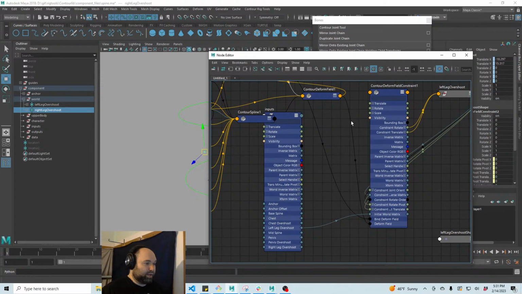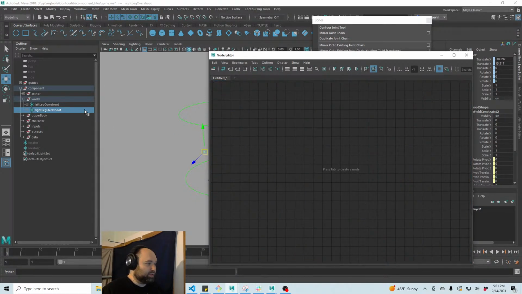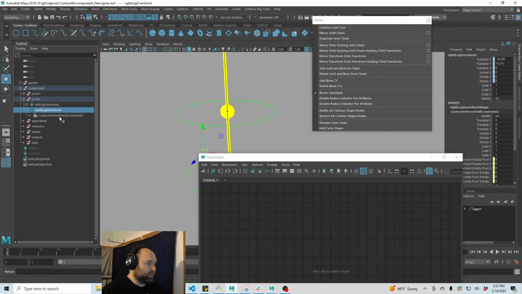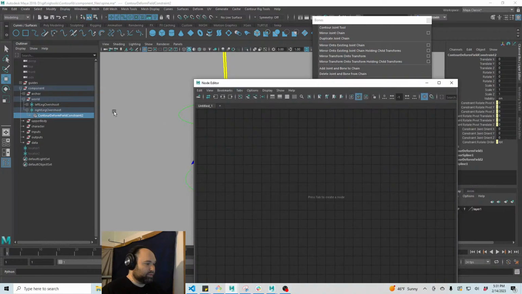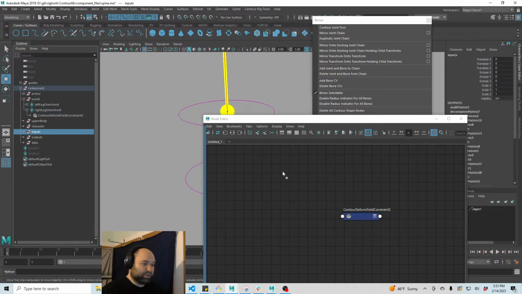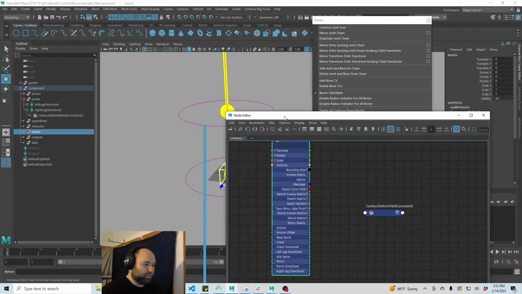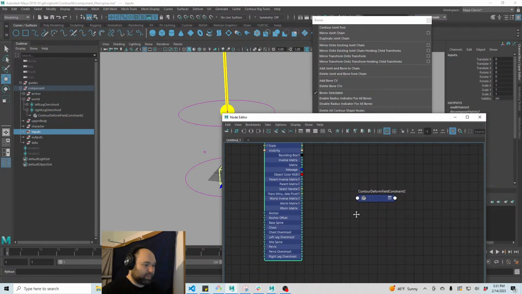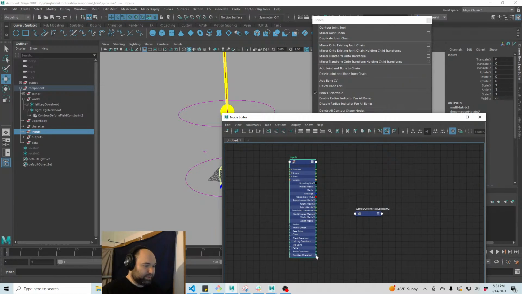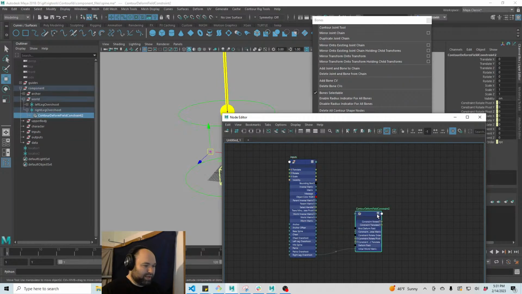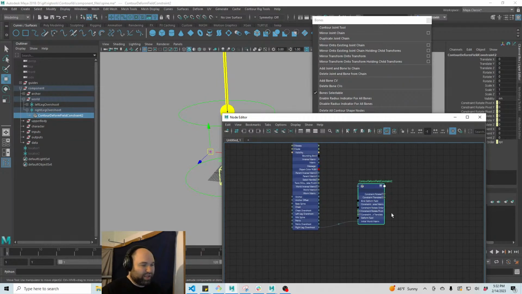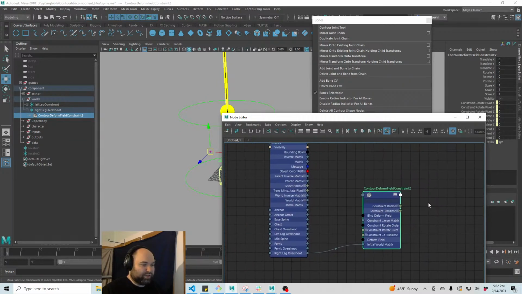So let's go do the other one. Should be pretty simple. Let's grab the constraint. Let's grab the inputs. This one's the right leg. We just plug it. Wait, what? Did it automatically know which one to do? Oh, it did, actually, because that's probably the only matrix connection in the whole node.